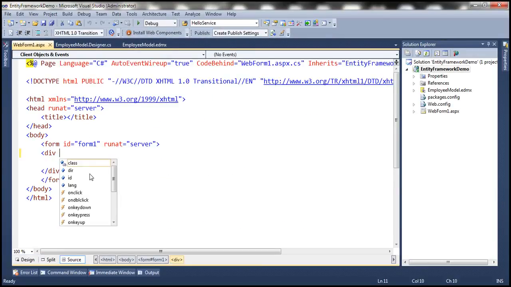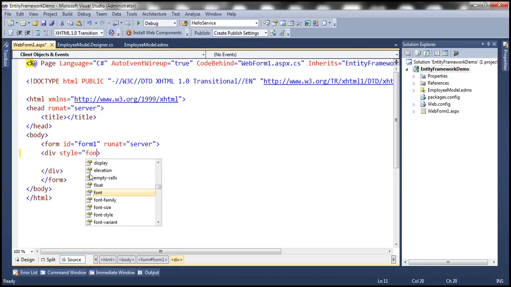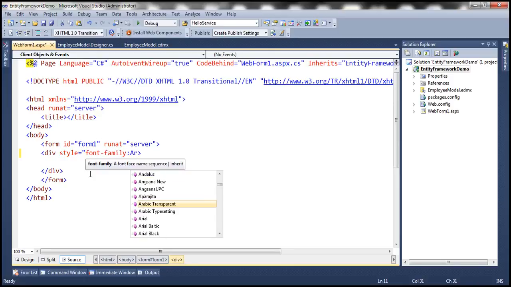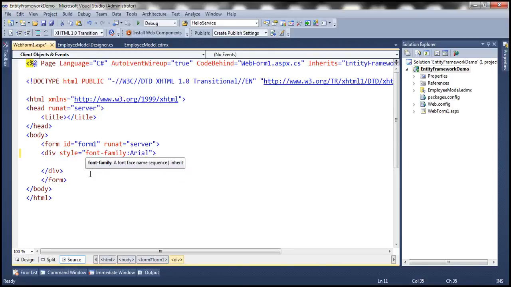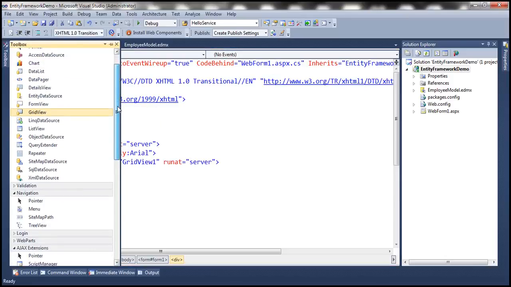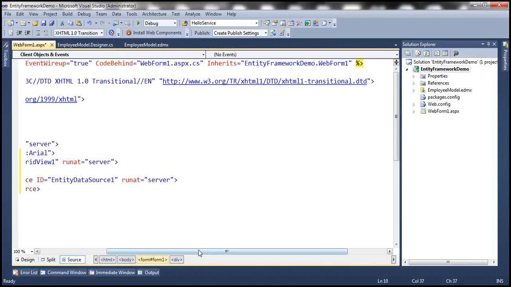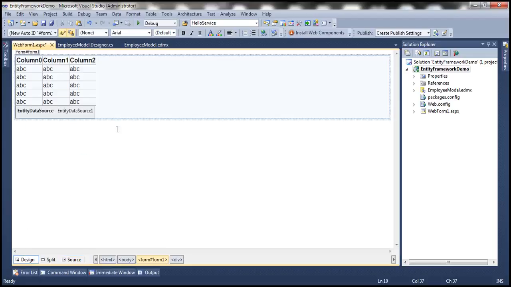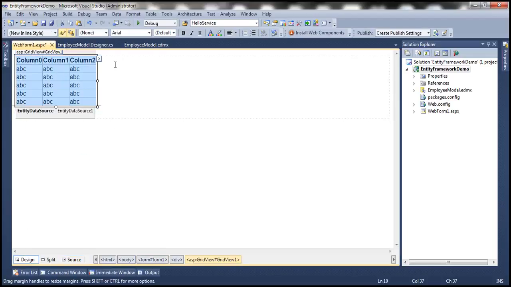And first of all, here let's set the style attribute, and let's set font family to Arial. And let's drag and drop a grid view control. So grid view control should be under the data tab. And then let's also drag and drop entity data source control. Okay, so let's flip to the design mode.